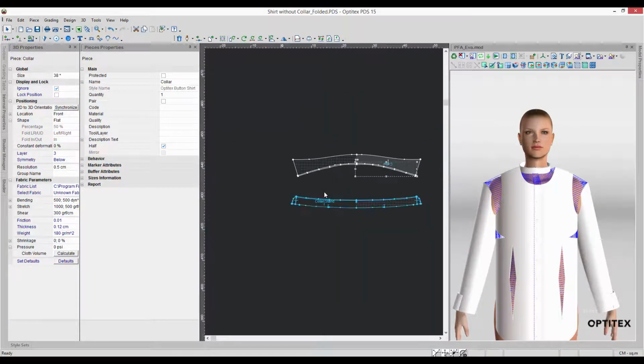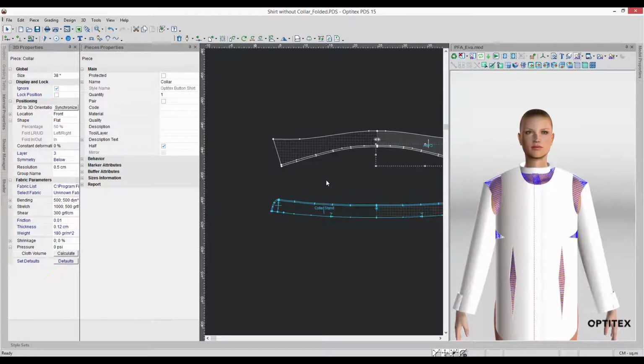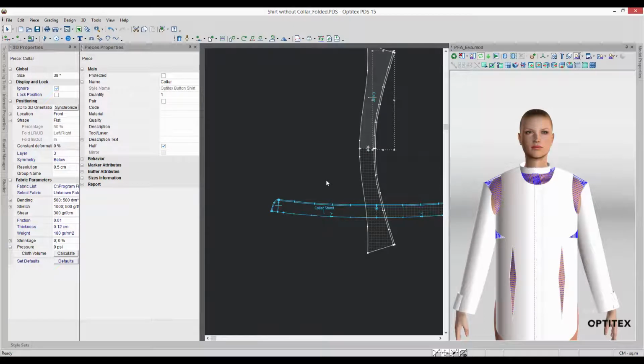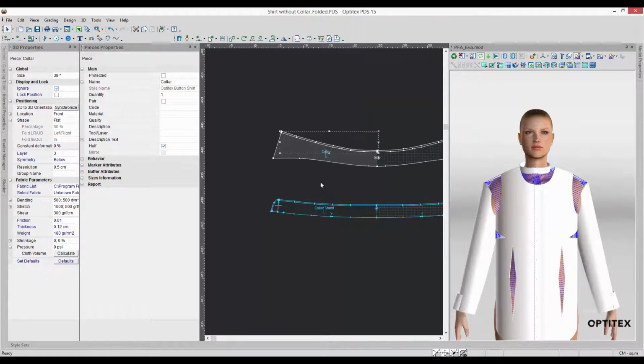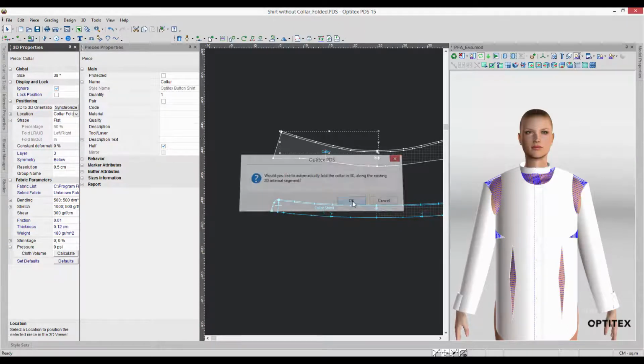When creating collars in 3D, the collar must be neck up. So let's rotate until our collar is facing up. Use the Rotate tool, or press the left or right brackets on your keyboard. Now, we need to add our fold line. Make sure you have an internal segment. The internal segment will be our fold line. Select the internal segment, and then in 3D Properties, go to Location and select Collar Folded. Click OK to make the internal segment a fold line.